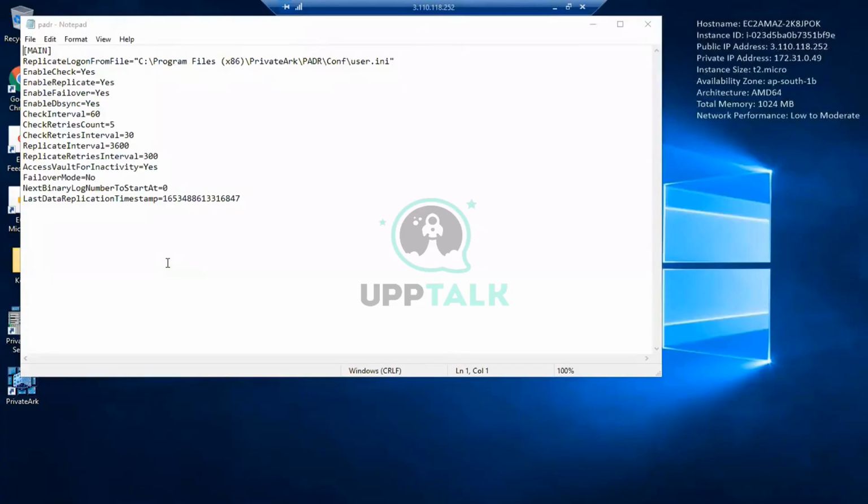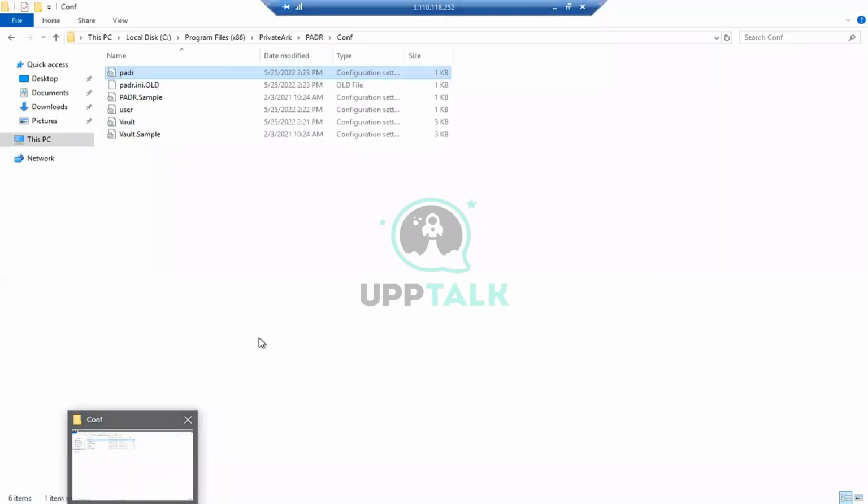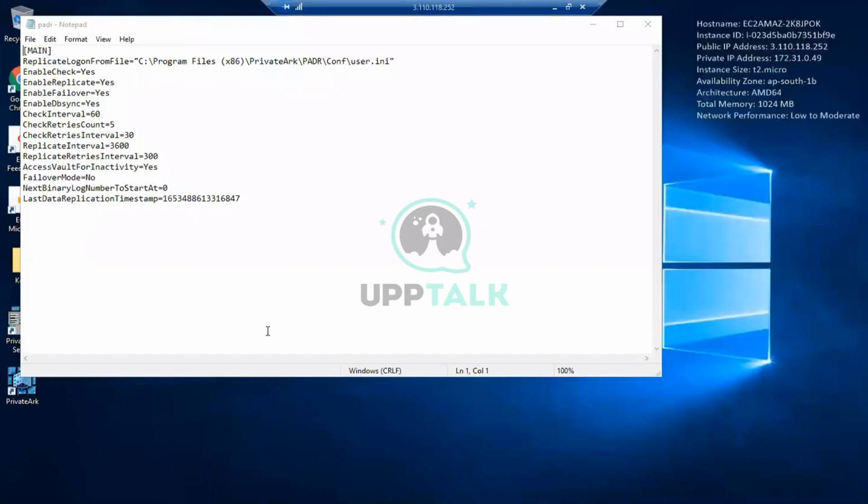Alright, there are some parameters here. Based on these parameters, the disaster recovery vault is going to act. Let's understand what these parameters are. The first parameter that you see, replicate log on from file. Replicate log on from file basically means that from this particular location, there is a credential file that the DR Vault is using to log into the primary vault and retrieve the information.